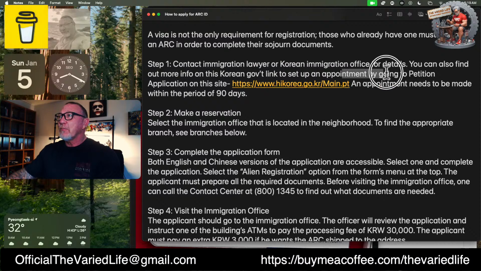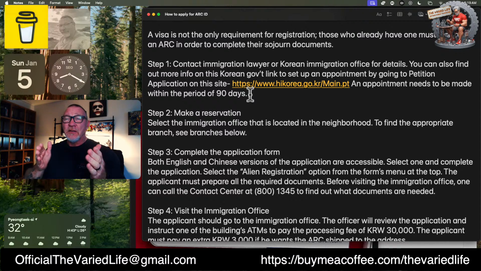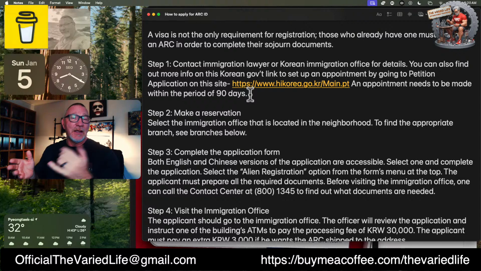You can also make an appointment by going to the petition application on this site here, hikorea.go.kr/main.pt. An appointment needs to be made within a period of 90 days. So if you show up and you're planning to stay in Korea longer than 90 days, then first of all, you have to have the appropriate visa. So you should have that application in.